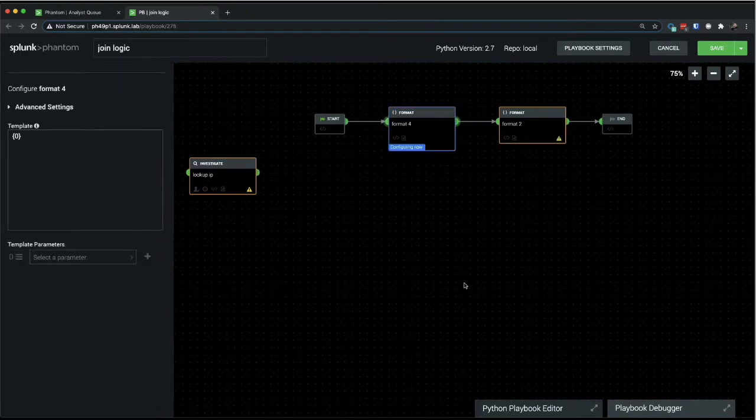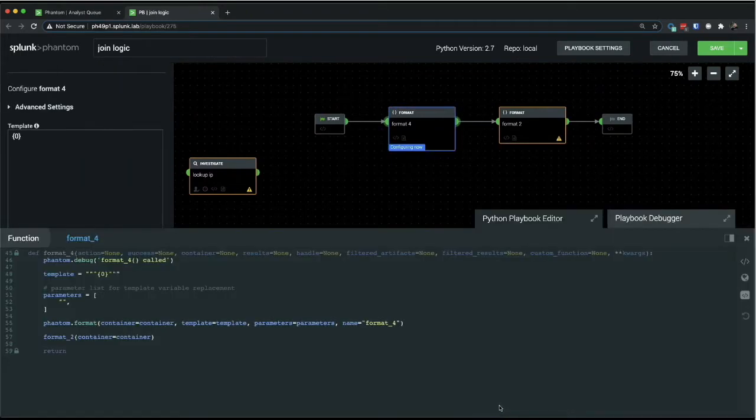Now, if we look at the code for this format block, it does not use the callback syntax. You'll notice that I've got this phantom.format is the key function that's being called. And I do have parameters and arguments the same as I did before, but you'll notice that there's no callback here. And instead, after phantom.format is finished, we just call the next block by name right here. So there's no callback argument or callback parameter with a function argument. It's just calling the next function directly and passing in the container. So that's another way that this can happen.